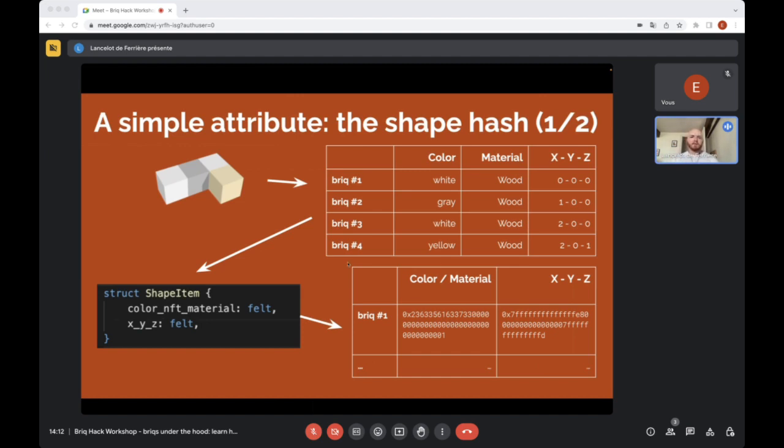So one of the interesting things we do with the attribute system is that we actually hash. One thing we'd like to do at the moment is store the 3D shape on chain, but that would be super expensive at the moment. So until Starknet gets validation and we can have cheaper storage, we don't store the full shape. We only store the hash of the full shape.